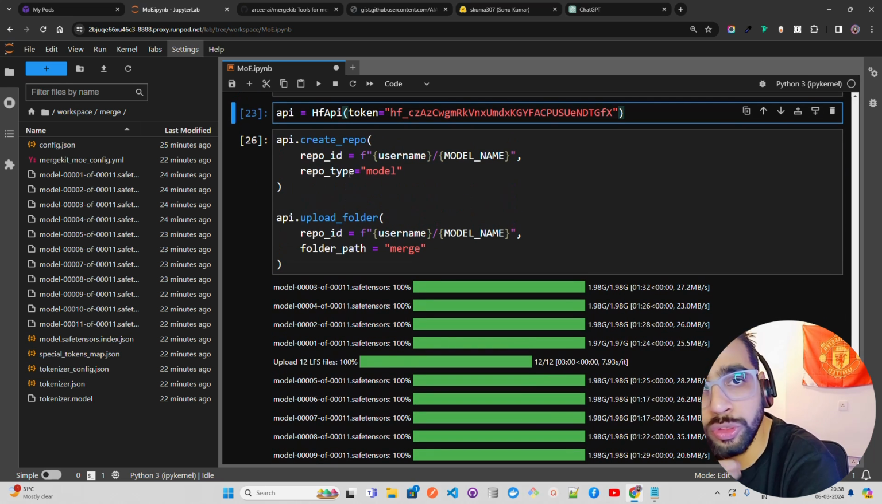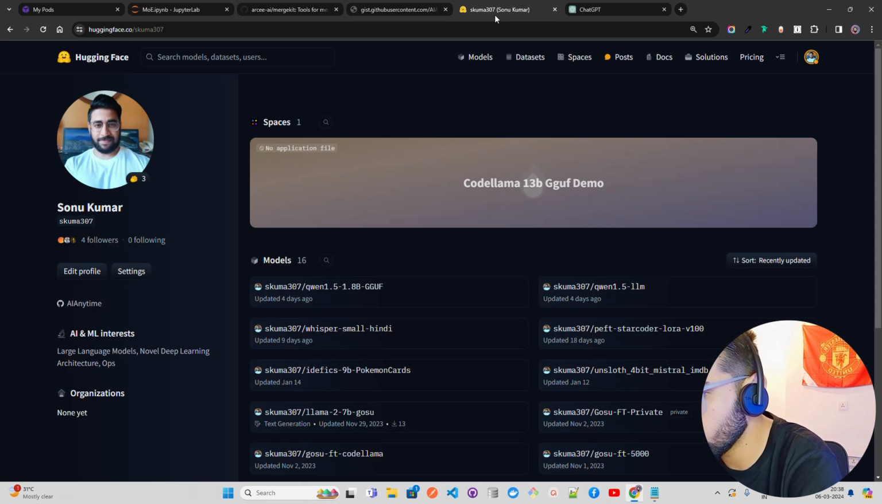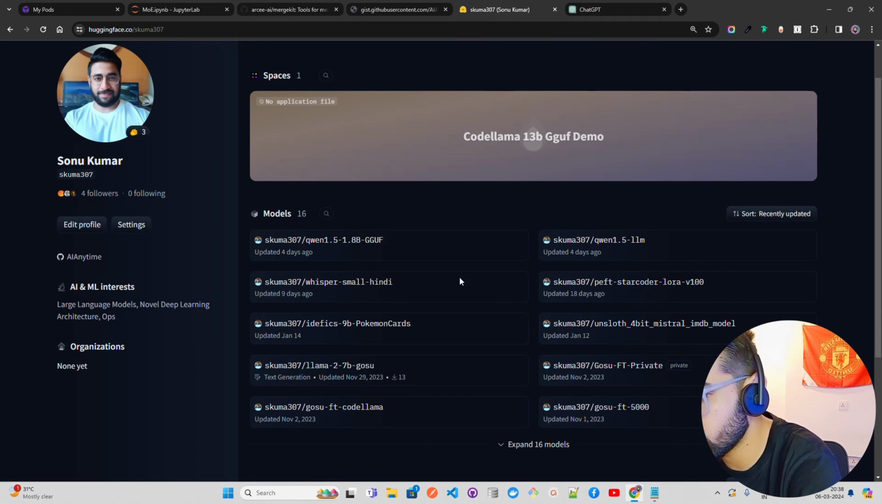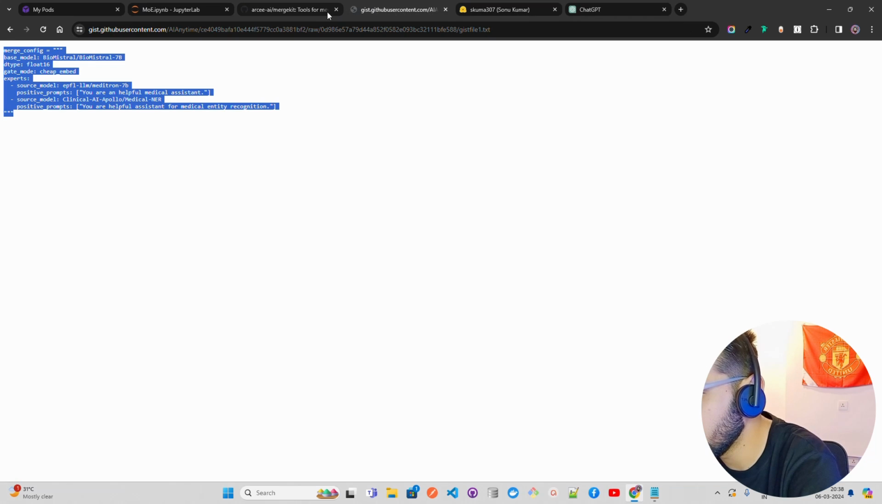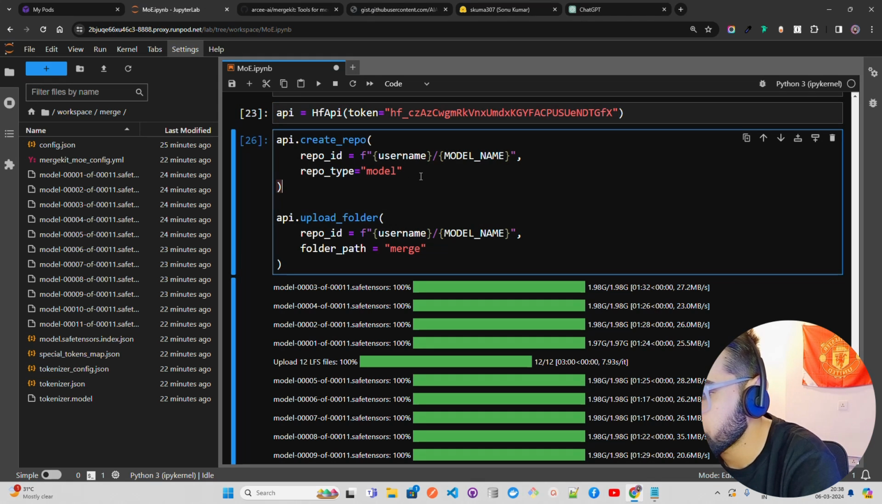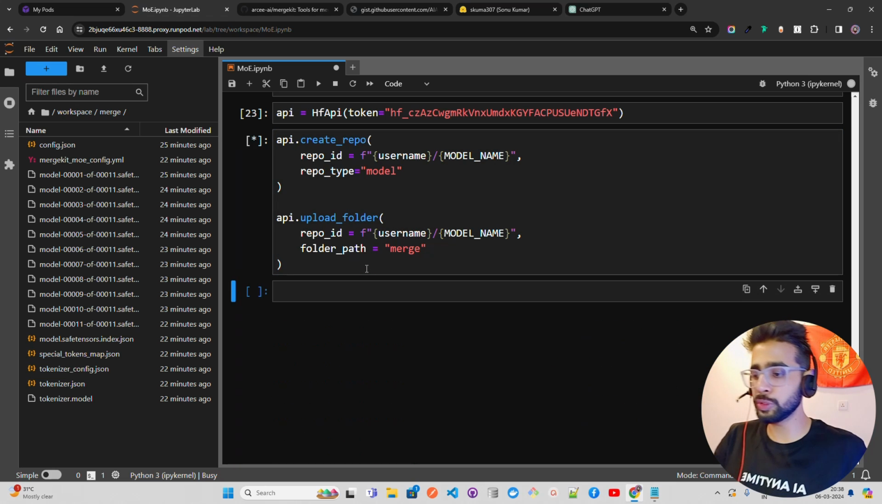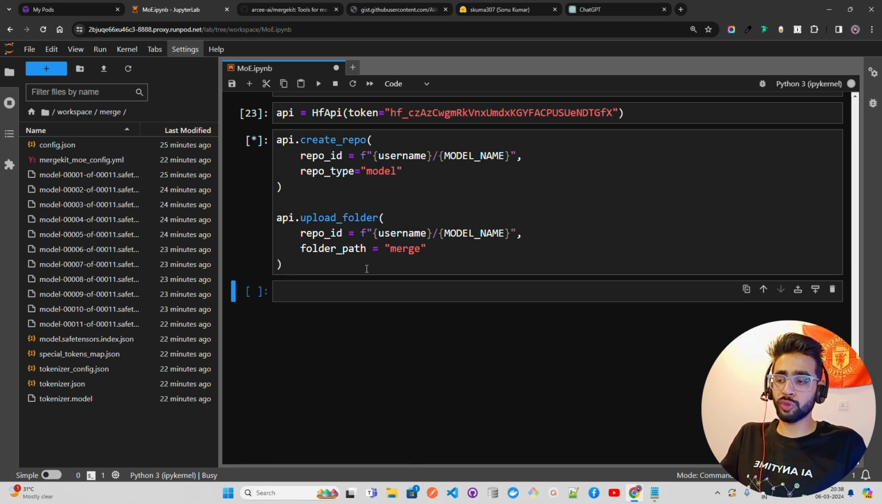Now what I'm doing, I'm using the Hugging Face API, and I'm saying create the repository first. So if you look here, there is no such repository. It will create a new repository in my Hugging Face space, and I'm calling it username slash model name, repo type model, and this is my local folder, merge, from where I am pushing this to Hugging Face. So let's push that. I already had done it, but I'm showing you how you can do it again right now.